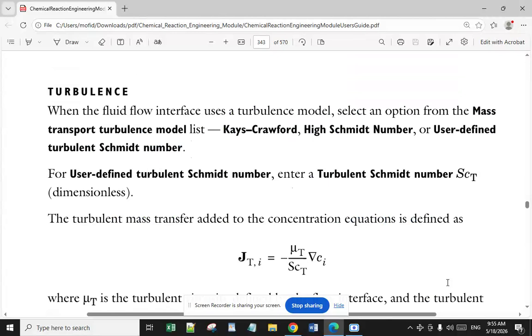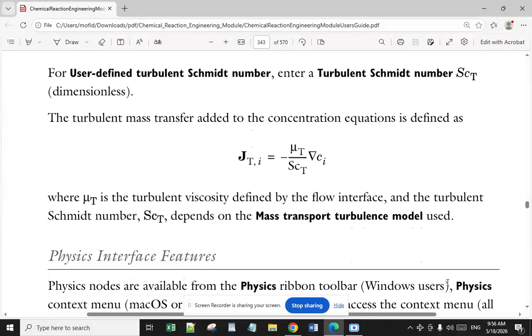Turbulence section. When the fluid flow interface uses a turbulence model, select an option from the Mass transport turbulence model list: Kays-Crawford, high Schmidt number, or user-defined turbulent Schmidt number. For user-defined turbulent Schmidt number, enter a turbulent Schmidt number Sc_T (dimensionless). The turbulent mass transfer added to the concentration equation is defined as J_T,i = -(μ_T/Sc_T)∇c_i, where μ_T is the turbulent viscosity defined by the fluid flow interface, and the turbulent Schmidt number Sc_T depends on the mass transport turbulence model used.